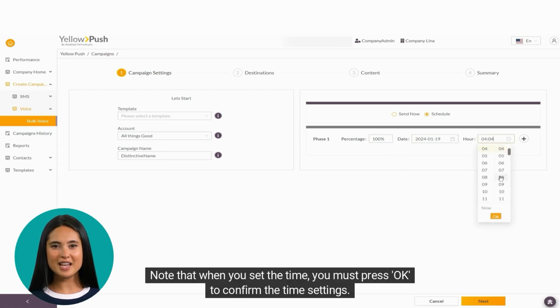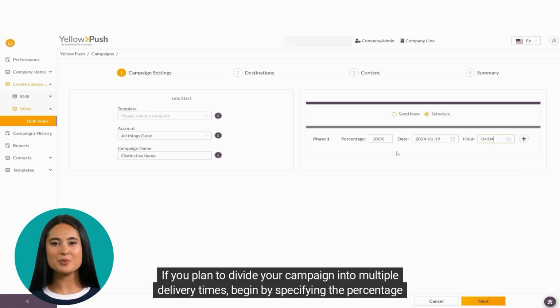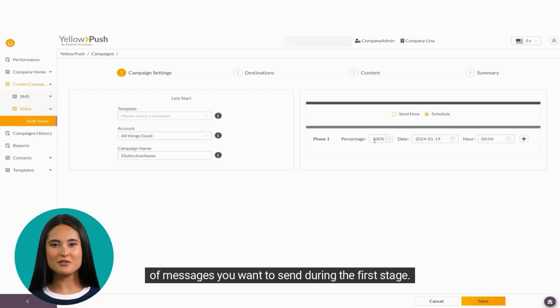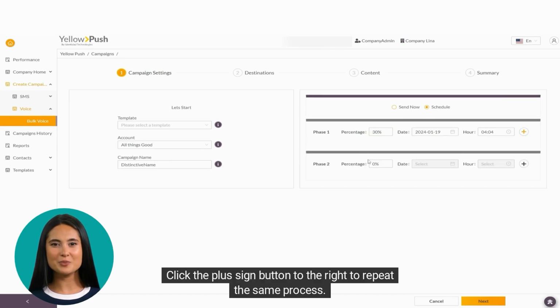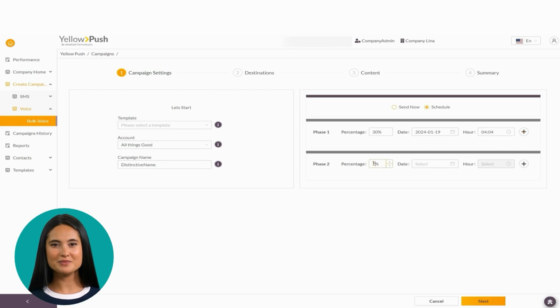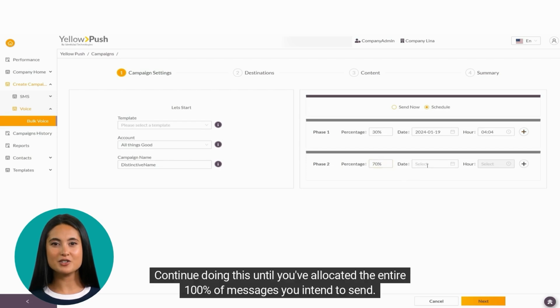Note that when you set the time, you must press OK to confirm the time settings. If you plan to divide your campaign into multiple delivery times, begin by specifying the percentage of messages you want to send during the first stage. Enter the percentage, then set the date and time. Click the plus sign button to the right to repeat the same process. Continue doing this until you've allocated the entire 100% of messages you intend to send.